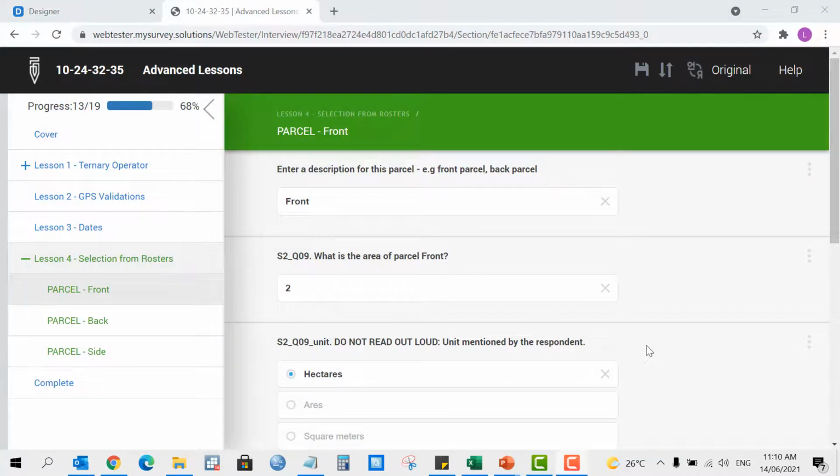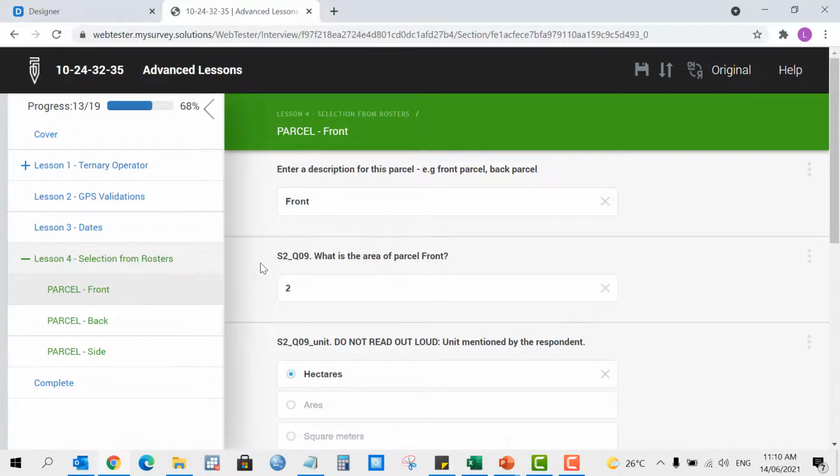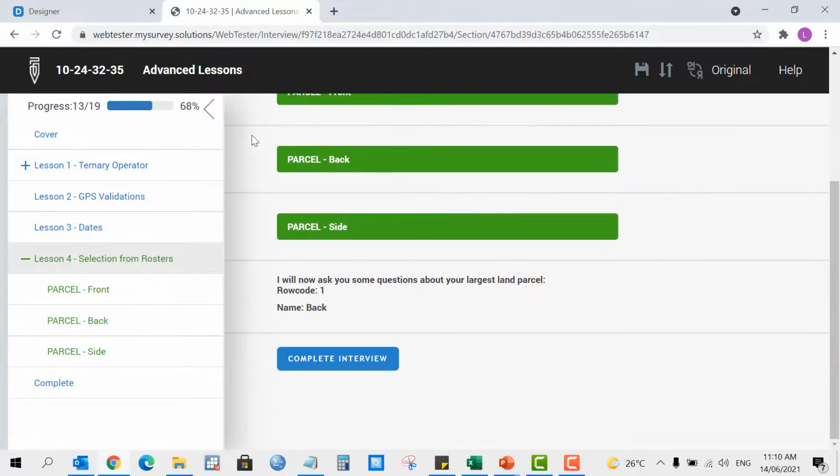To test this out, I've quickly set up 3 occurrences in our parcel roster. We've got first of all the front parcel, which is 2 hectares, the back parcel, which is 6 hectares, and the side parcel, which is 3 hectares. So I'd be expecting my functions now to return the row code and the description of the back parcel, as it's the largest. So I put my piece of text here to test, and you can see, yes, it's returned row code number 1.